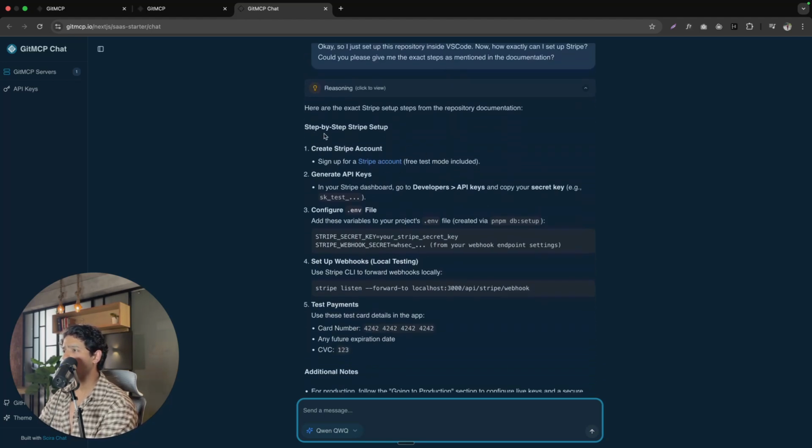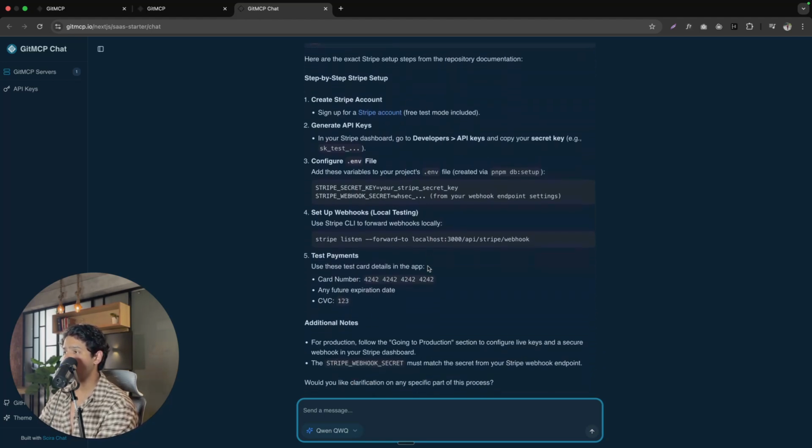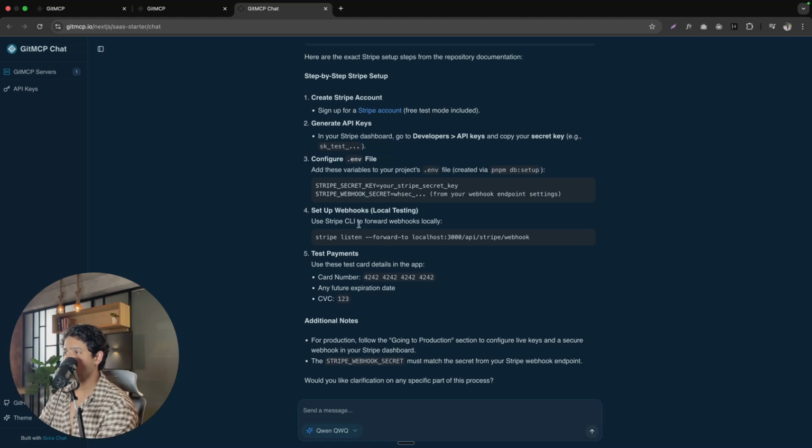So yeah, as you can see, it gave me all of the steps on the basis of the documentation and how I can test the payments, how I can set up the webhooks internally, etc. Feel free to ask it any question or whatever you have in mind. So yeah, this is a really great feature that you can start using today.